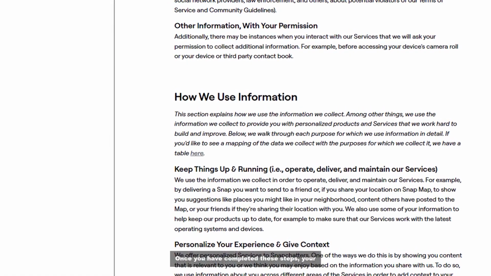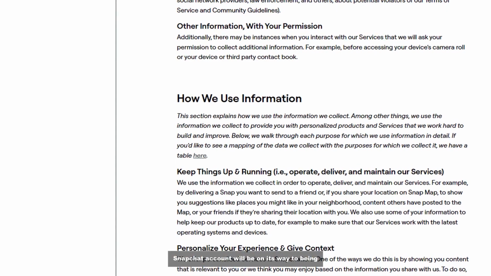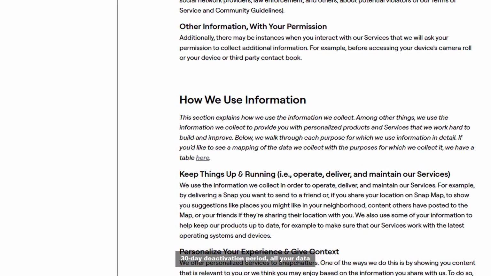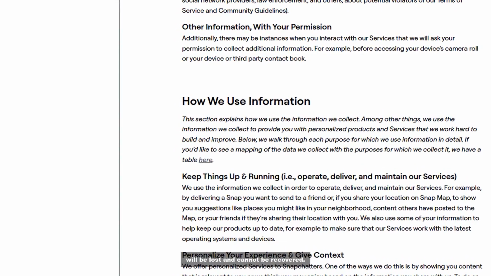Once you have completed these steps, your Snapchat account will be on its way to being permanently deleted. Remember that after the 30-day deactivation period, all your data will be lost and cannot be recovered.